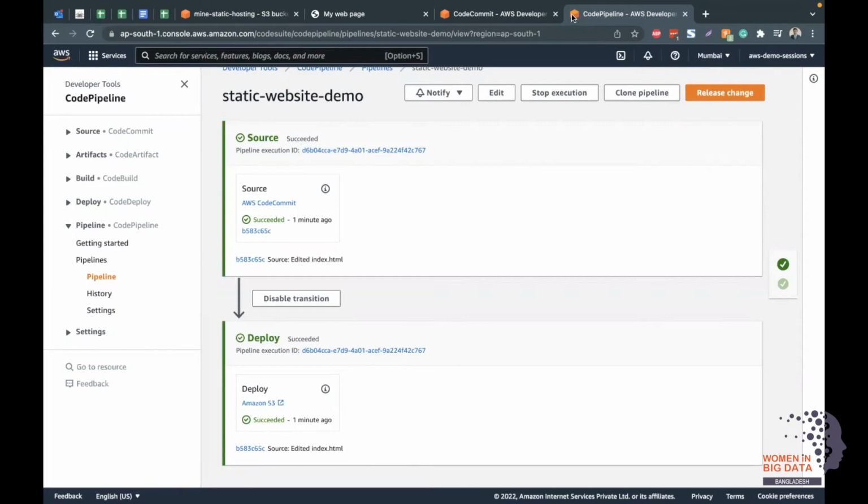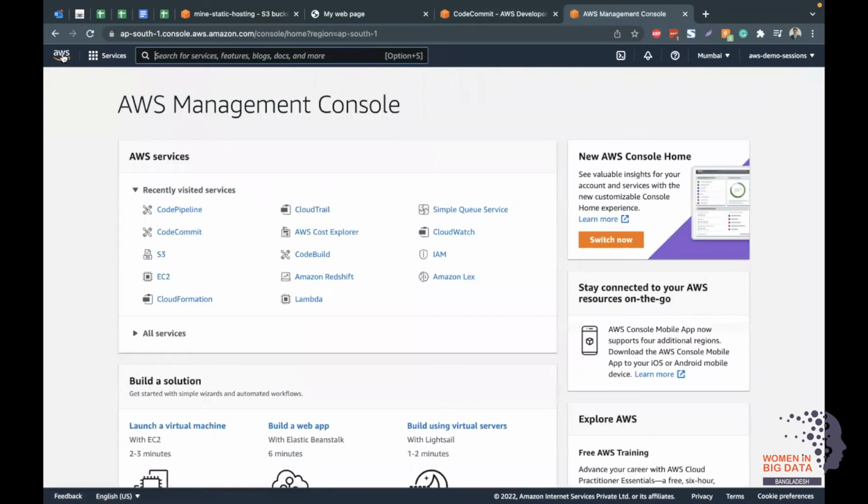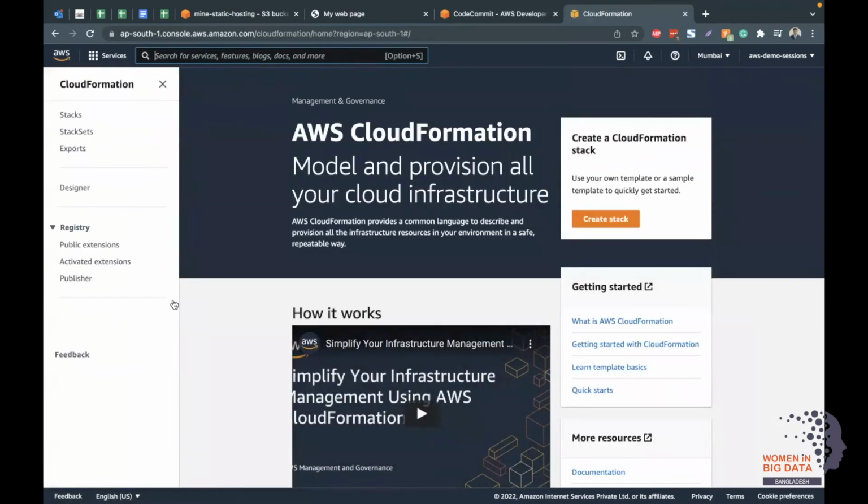So what I'll do is, I hope this demo was good for you guys to understand. I will go to the AWS console, and here you can type, or since I've already visited here, you can select AWS CloudFormation. This is the same thing we covered in the last session, session number 5. CloudFormation is infrastructure as code.